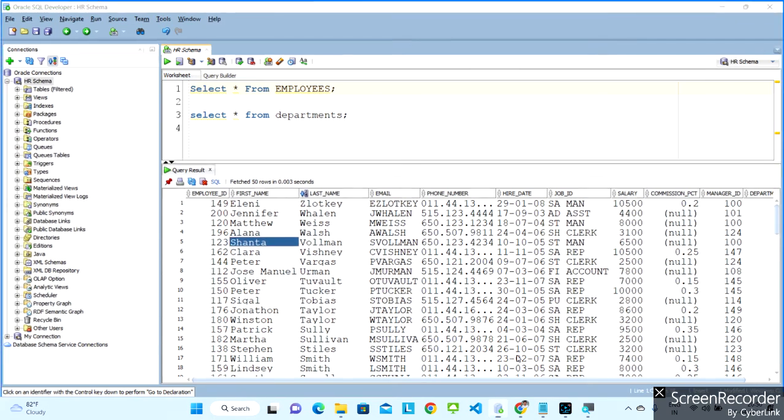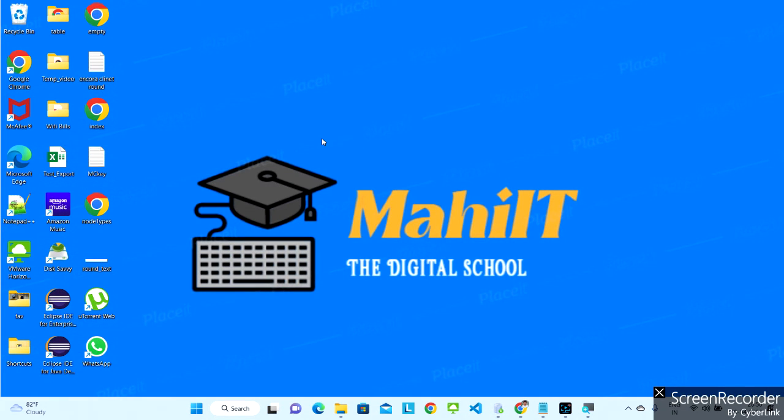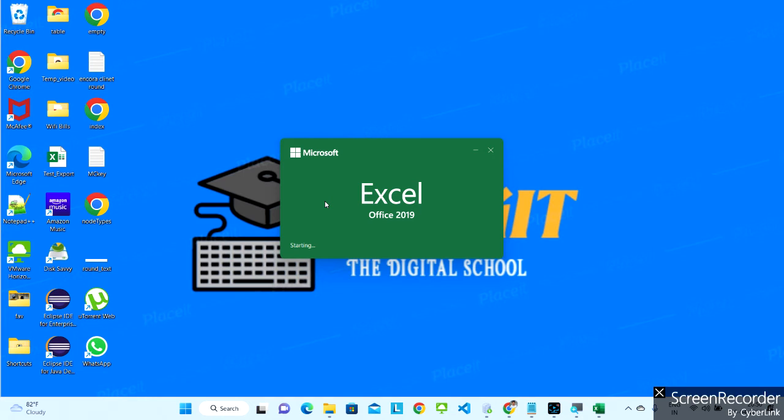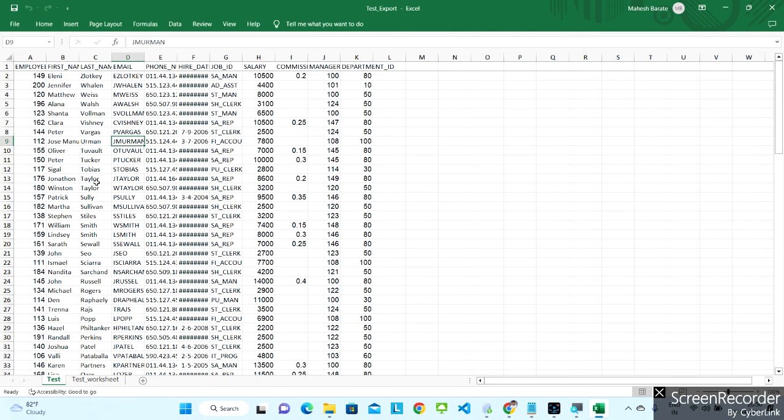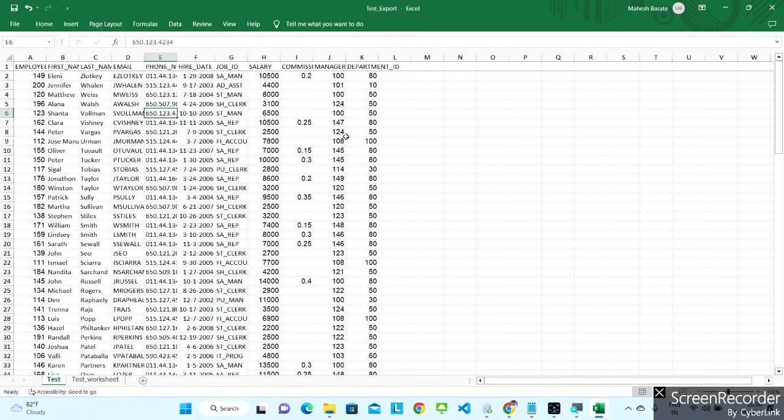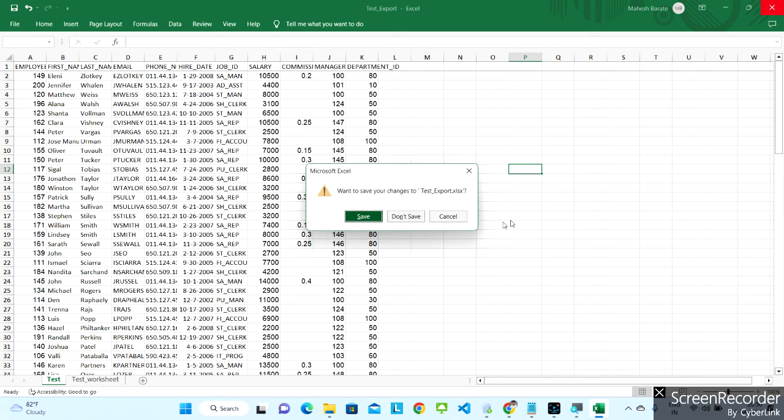But it is already completed now, so let's go to the desktop and search for that file. If I open this one, you will see all the data from that table is exported to this Excel. This option is useful when you want to share the data with someone over email, or any way you want to share, you can share it by exporting like this. Okay, let me close this one.